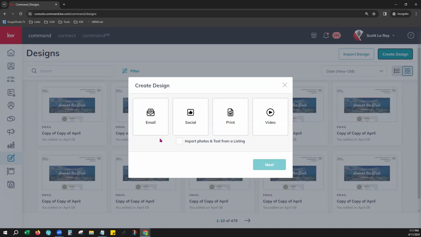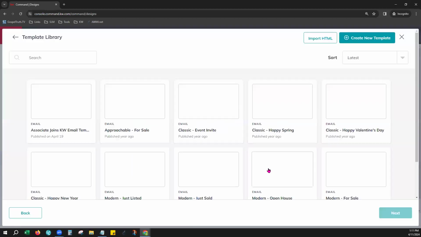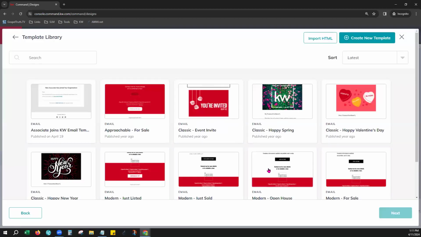It's important if you're going to create an email campaign, make sure you're creating an email design, okay? If you come in here and create a social or a print, it will not be compatible with your email campaign. So we'll click email and next. It will automatically bring up the templates that KW does provide for you, and these are all super great.